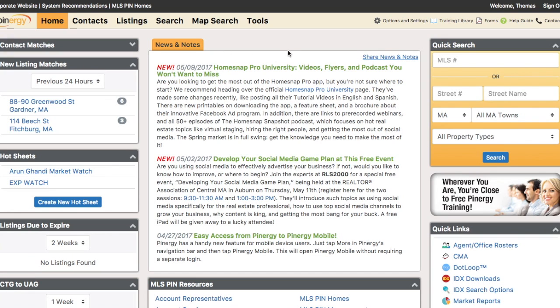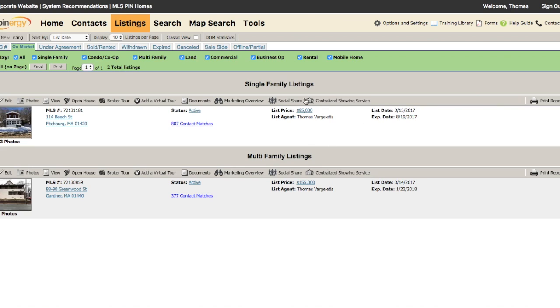What I'm going to do here is show you exactly how to put your 3D Matterport virtual tour on MLS. First, we're going to go to our listings, and this is on my MLS, so you can see my fabulous listings here. Now for you, it should look really familiar. This is after we post the listing and make it live.